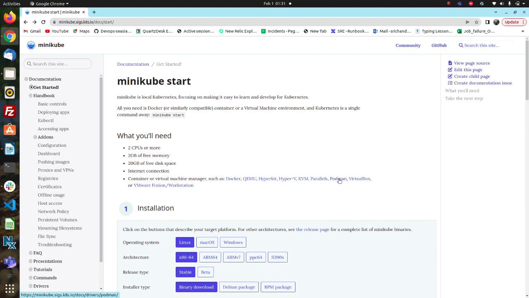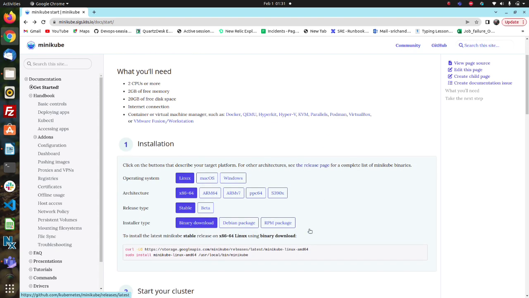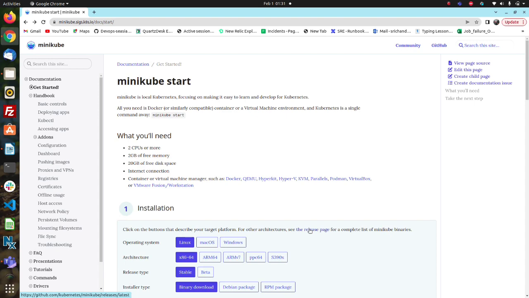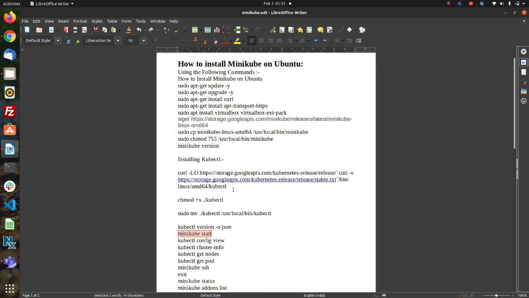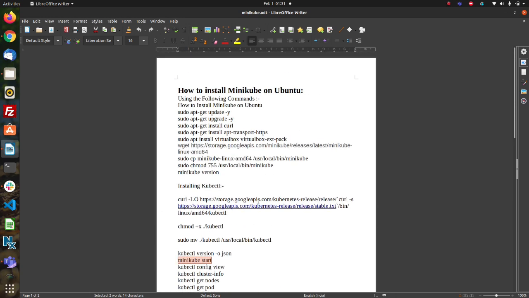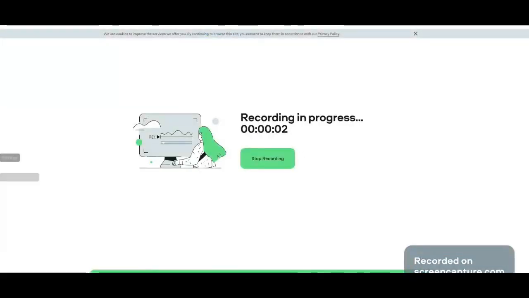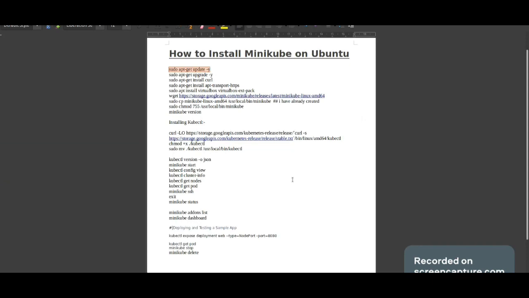So for the installation of Minikube you just have to run some commands. Minikube is basically an open source tool that allows you to set up a single node Kubernetes cluster on your machine. So these are some commands which are very useful for the installation of Minikube. To install Minikube on Ubuntu, you have to run some basic commands. So let's go to the demonstration part.